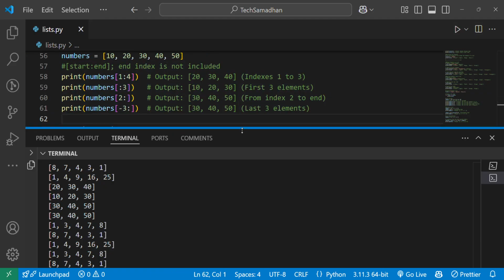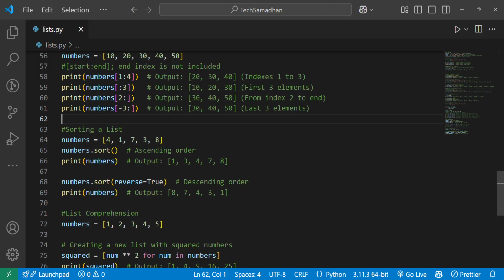Now there are some different scenarios. Now I have just specified the end: 0, 1, 2, 3. So 10, 20, 30, and the first three elements got printed. I haven't specified start here, so it took from the starting index. So the first three elements.